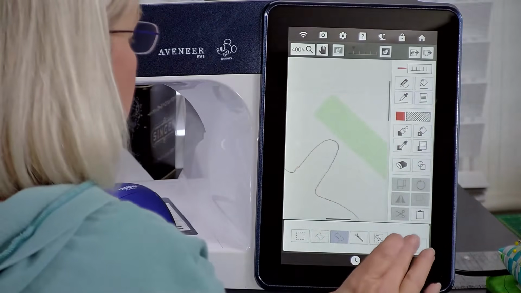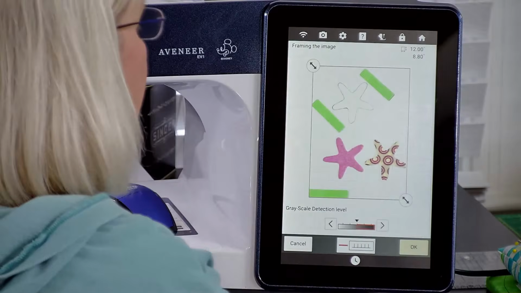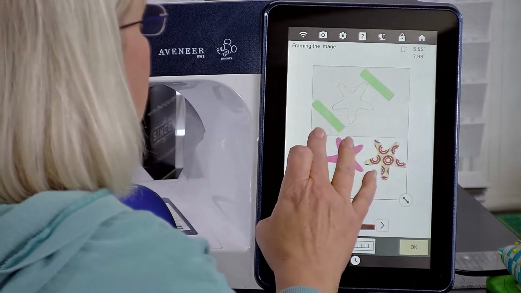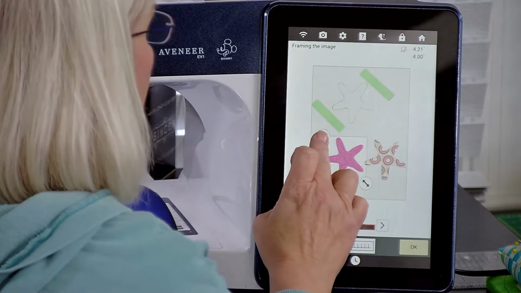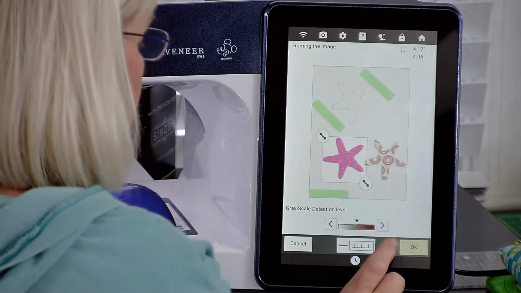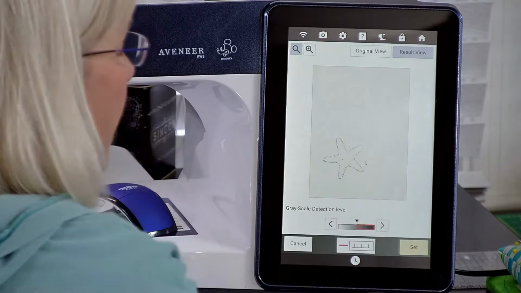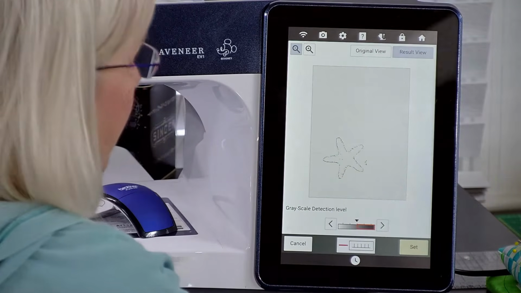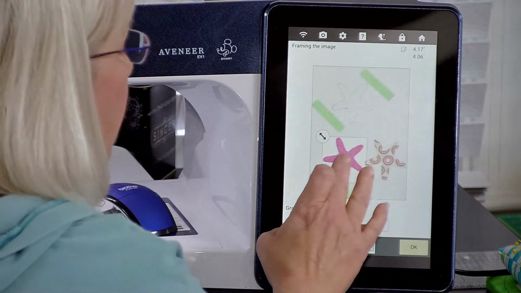If I close this and I go back in here and I do line design, I can move it down and try this one. These don't work. Neither one of these work in the machine itself. Let's preview it because it's picking up the texture and the pattern in the fabric. There's no fixing that. Same thing over here.